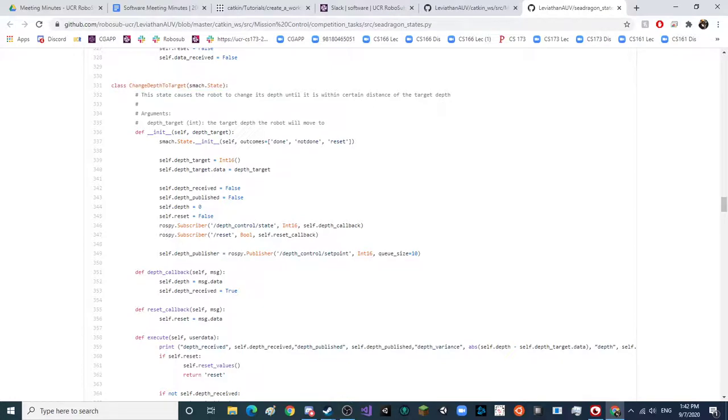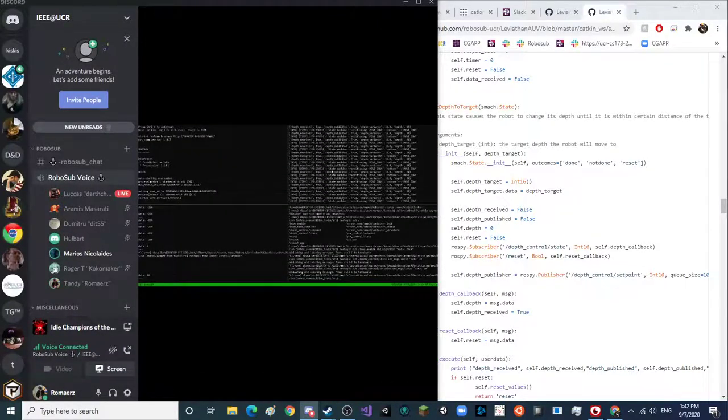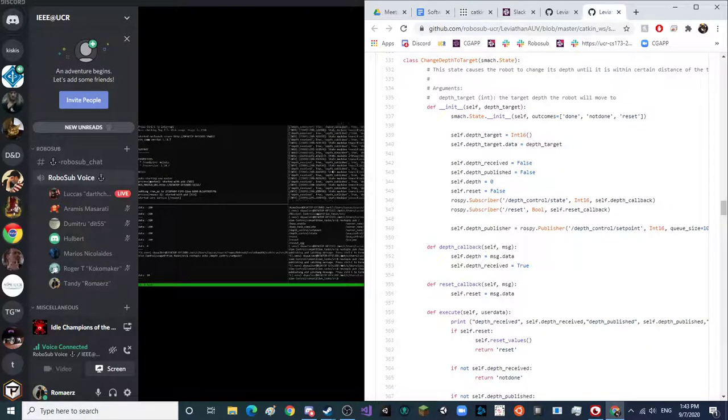Okay. And then in the init, you'll see the self and then depth target. So that's the value that's being passed into it from the buoy. Mhm. And then you'll see 2 raw subscribers on line 346 and 347. Right now, we only really need to worry about 346, since we don't have a reset implemented yet. And you'll see the topic that it subscribes to is depth control state, right?